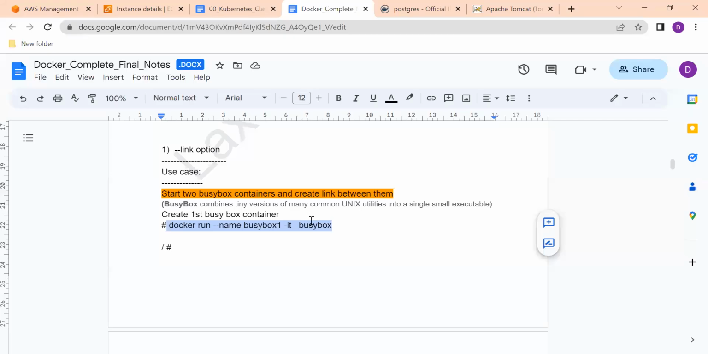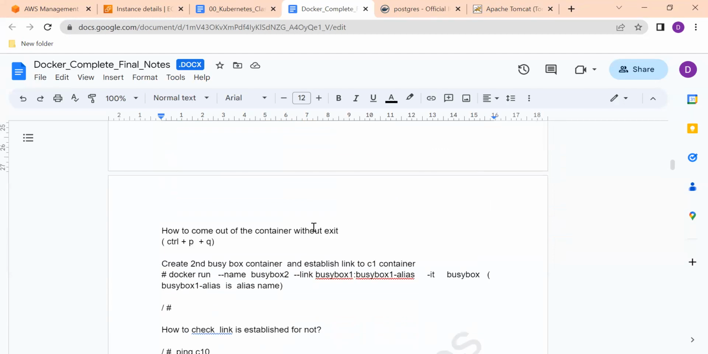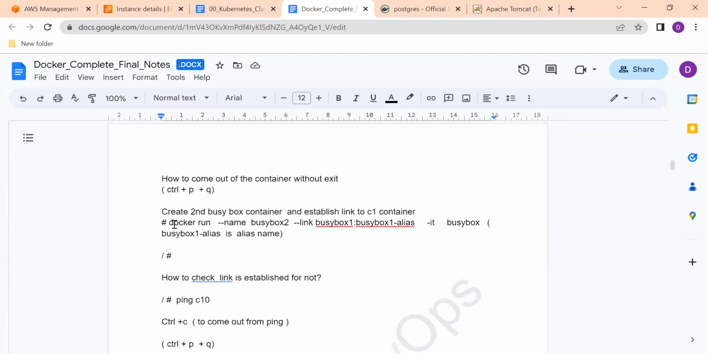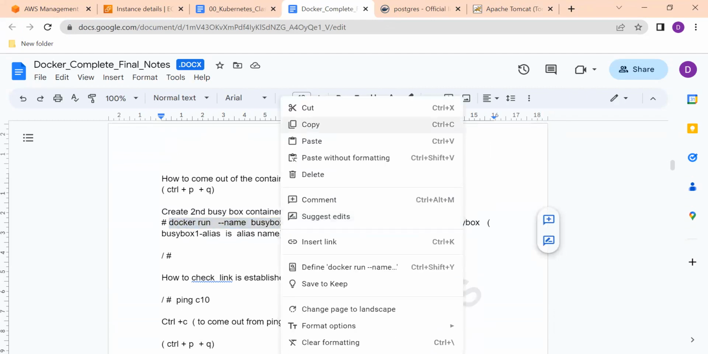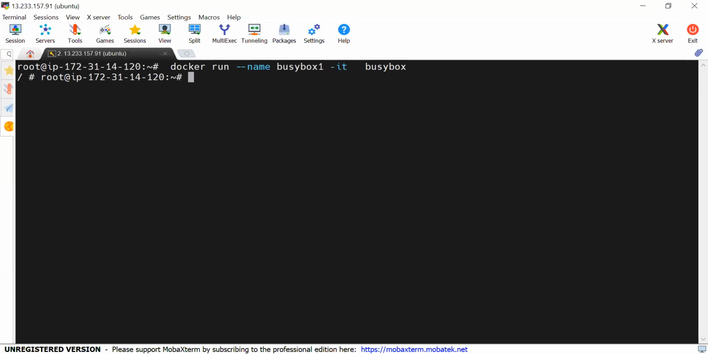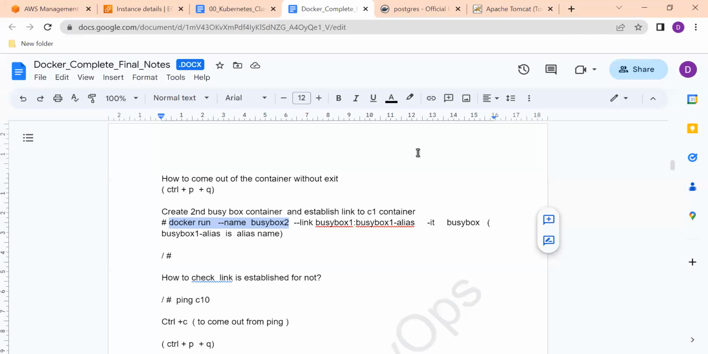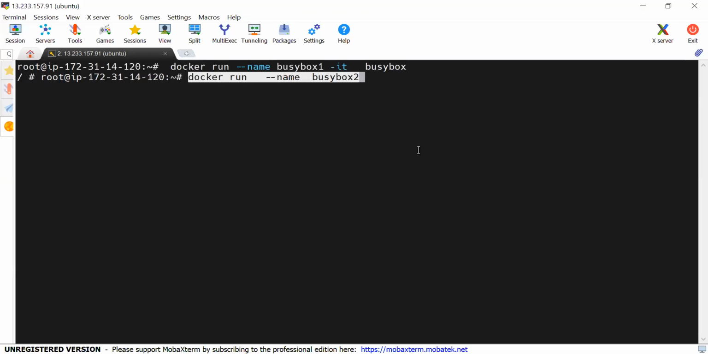Now let's create another BusyBox container. We are naming that container BusyBox2, Docker run, and let's interact with it. Now forget about link. We'll come to it later.